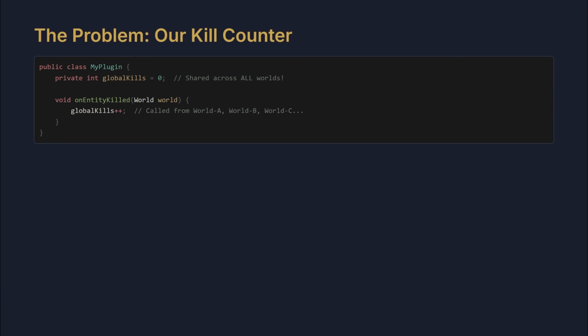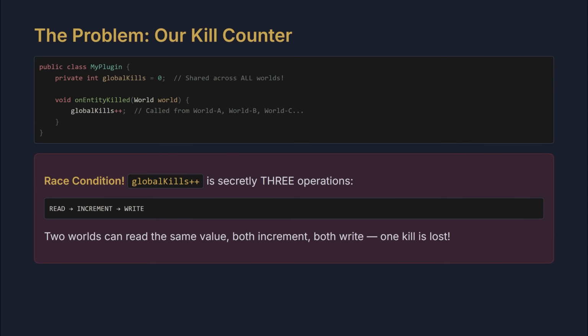If this, for example, is our kill counter, and we define a variable global kills and have a method on entity killed and just increment our variable, our counter, we get a race condition. Because global kills++ is secretly three operations: read, increment, and write. Two worlds can read the same value, both increment, both write, and one kill is lost.